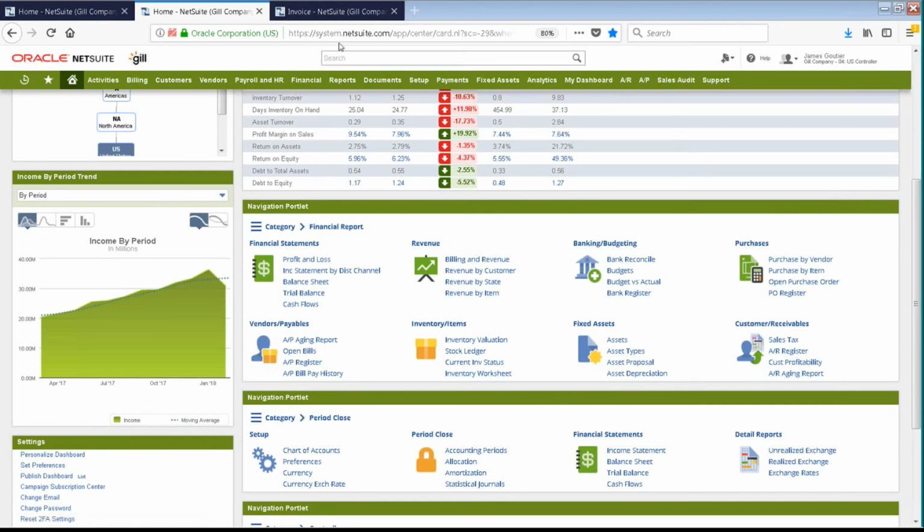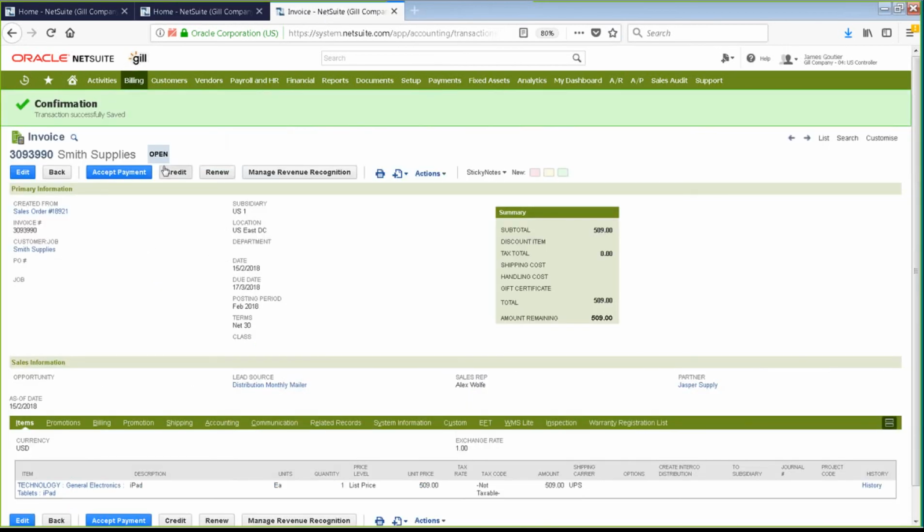So I've noticed that it has already posted, right? And I can see also there's an email notification to me. If I go here, it's open. I can simply accept payment here, but for demo purposes, I won't accept it first. I'll just show you the GL impact, right?